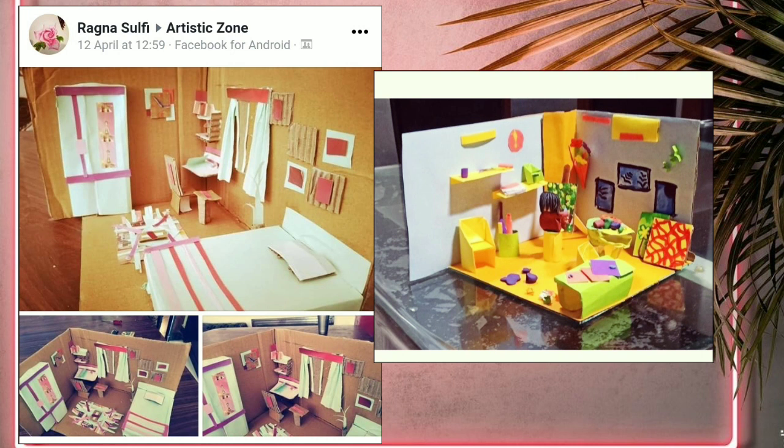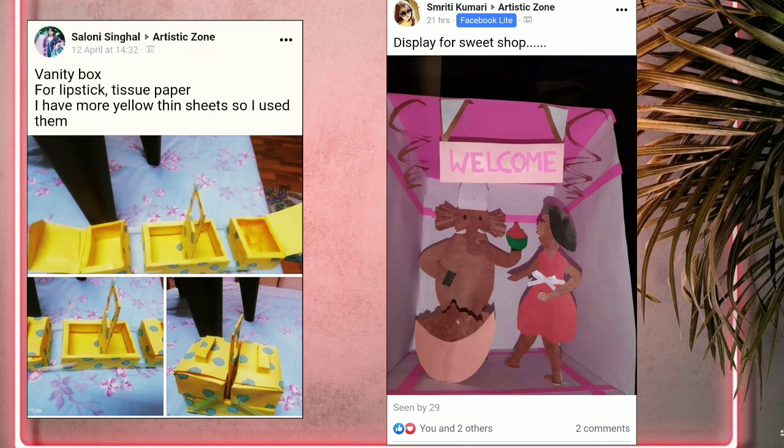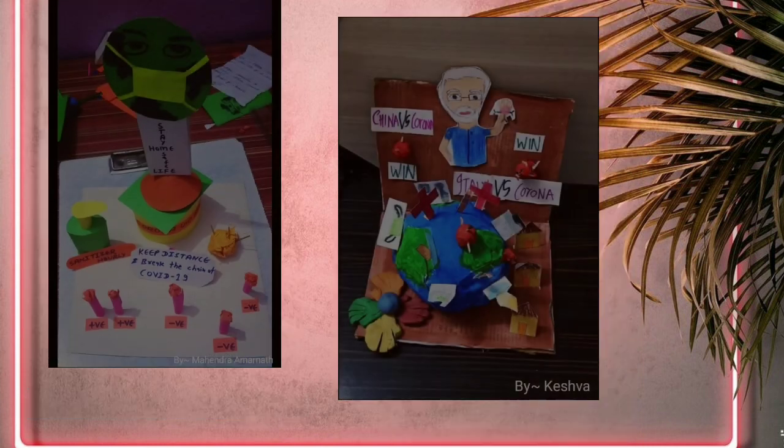This is a room for a student designed by Ragna Sufi, and the next one is made by Keshwa, which is a room for an artist. And this is a very nice vanity box, which is created by Saloni, and the second one is a window display unit for a sweet shop made by Smriti.